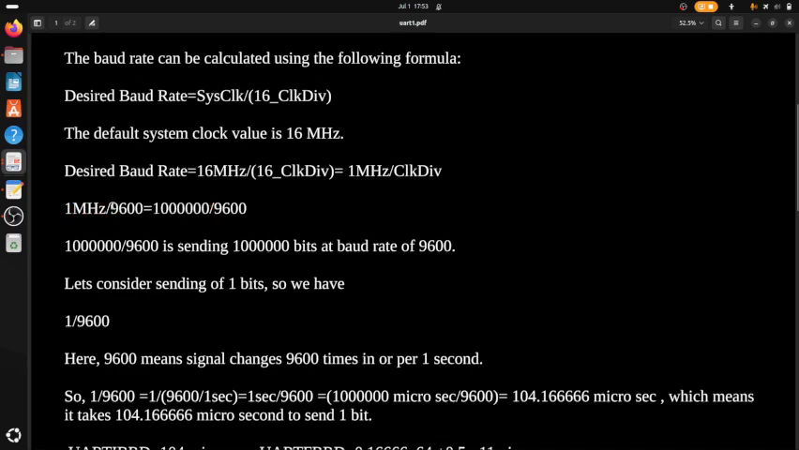So this megahertz we will convert to 1000 hertz, divided by 9600, here also 9600. This term 1000 by 9600, same I copy here. What is the meaning of this expression? The meaning of this expression is sending 1000 bits at a baud rate value of 9600.